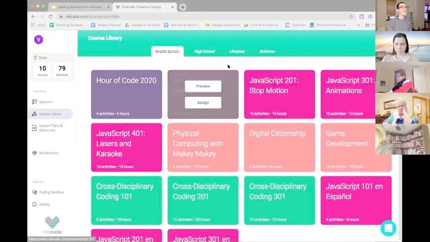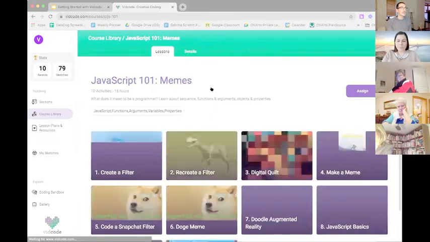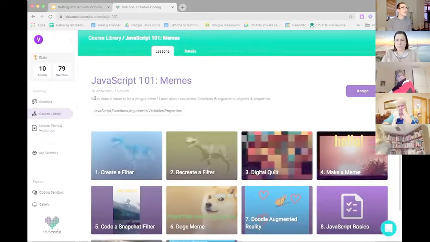The way that we can assign this, it's as simple as it looks, by simply hovering over that. You can preview the course by clicking on it and seeing exactly what it's going to cover. It gives an idea of what exactly we're going to review, the number of activities, and the number of hours that it will take.